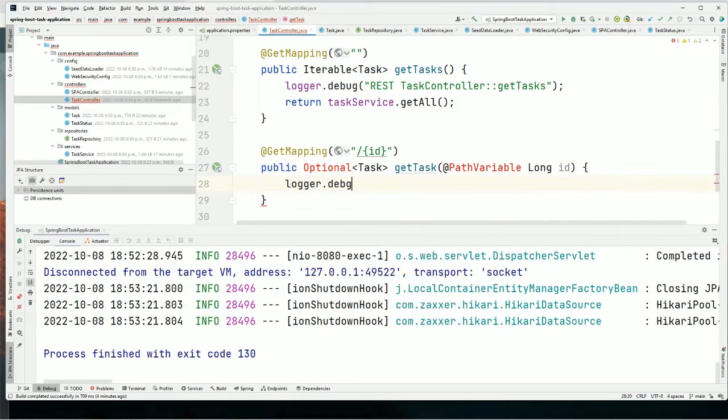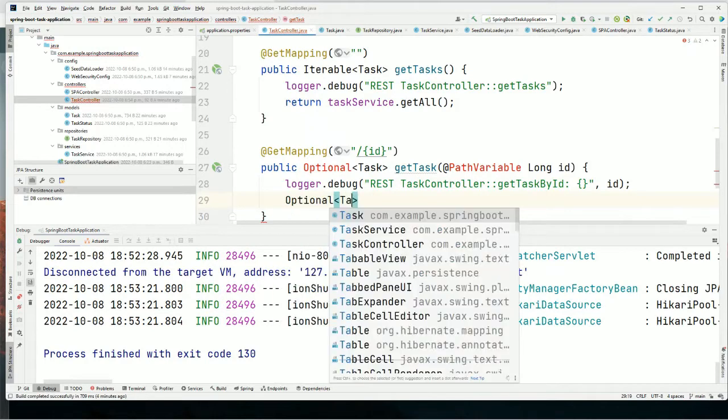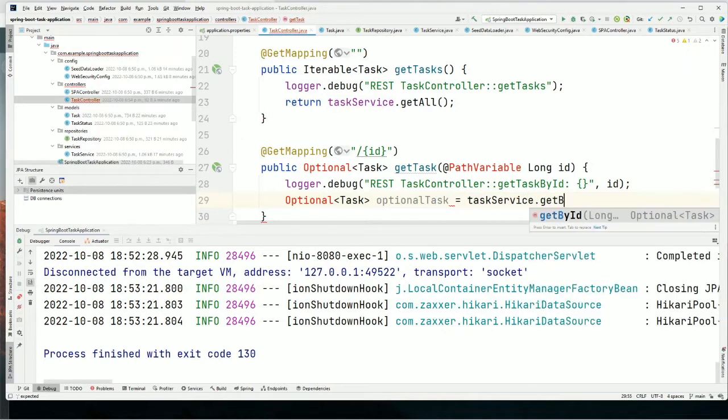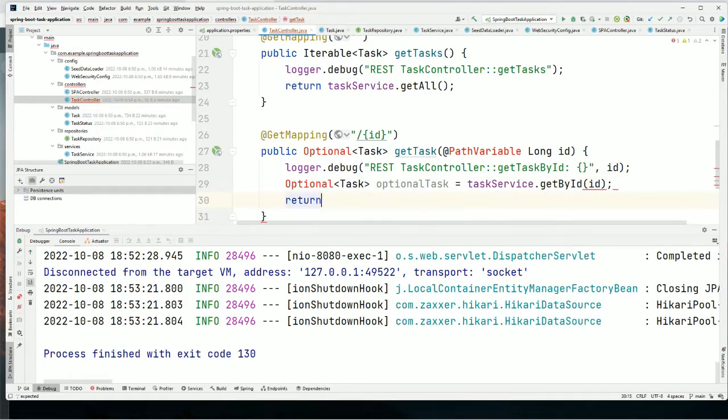And let's go ahead and create a debug statement here: RestTaskController getTaskById. And let's make a note of the ID. And then let's call our task service: Optional<Task> optionalTask equals taskService getById, and we'll return the optionalTask. Nice. Okay.